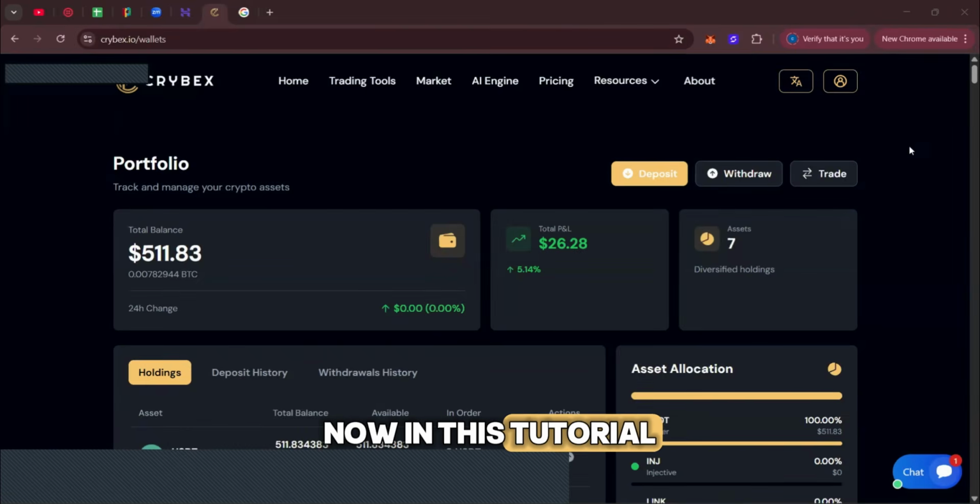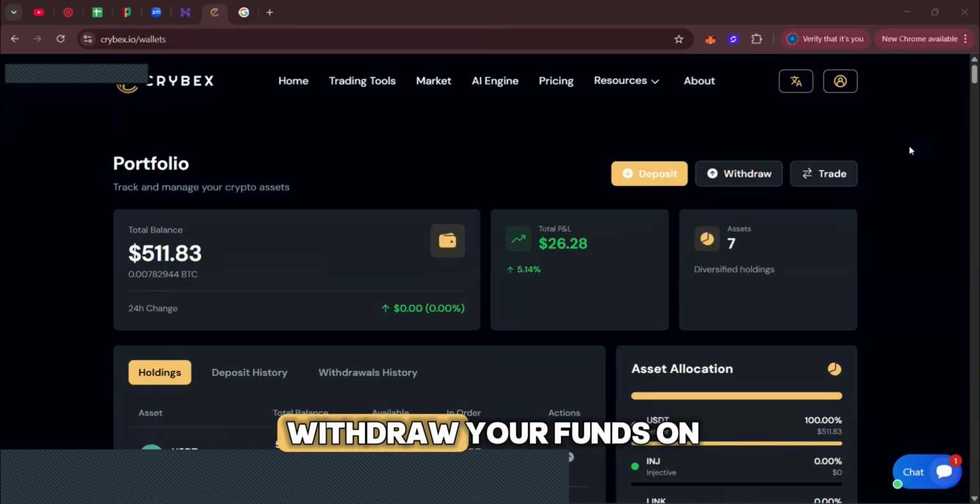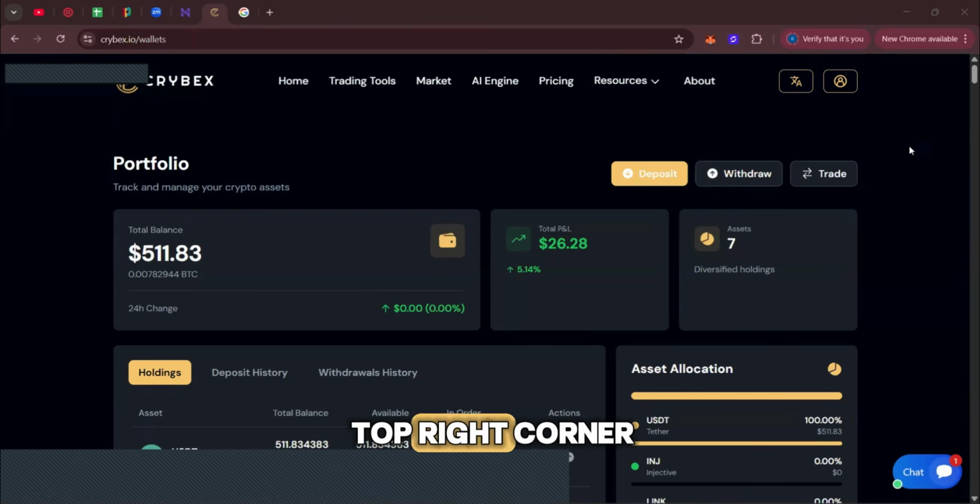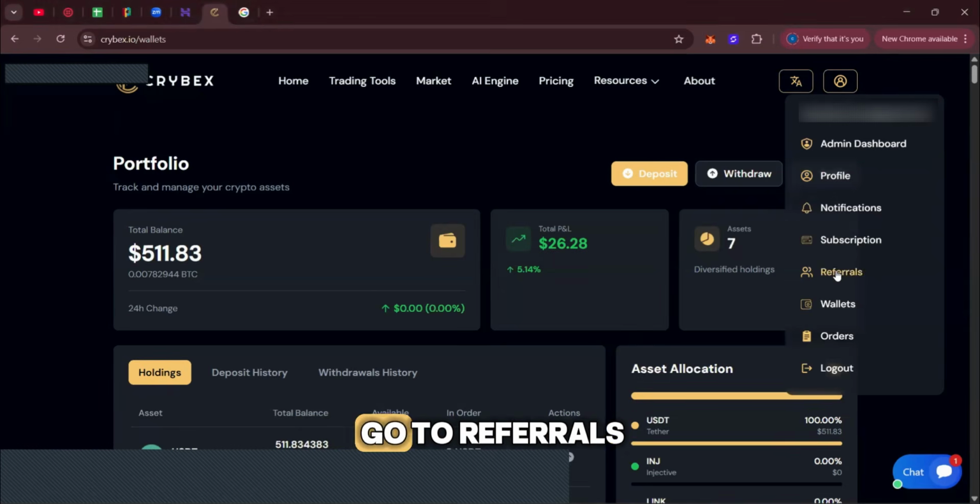Now in this tutorial, I'm going to show you how to transfer and withdraw your funds on Crybex. First, click on the user icon in the top right corner. Then scroll down and go to Referrals.